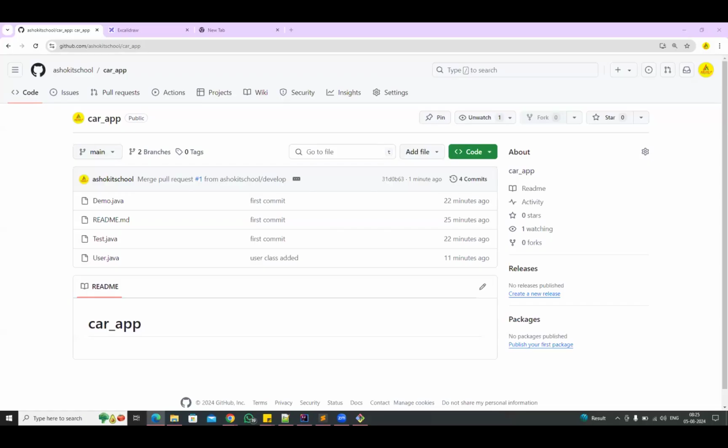Can you show once again, sir, if possible? What is the meaning of pull request, guys? Sending the request from one branch to another branch. Merging from one branch to another branch. It is merging the changes from one branch to another branch.